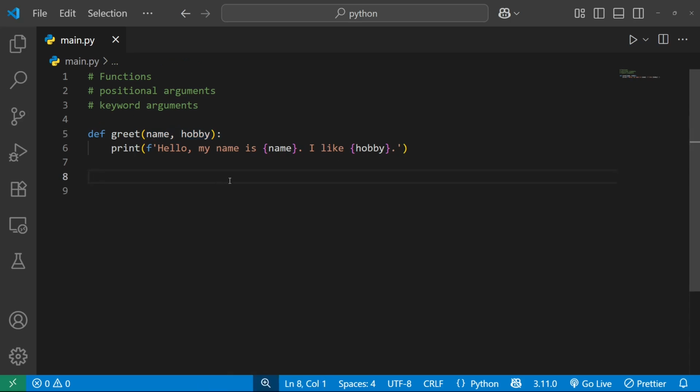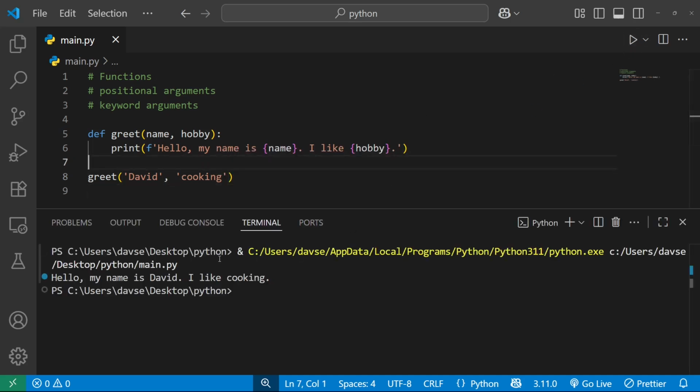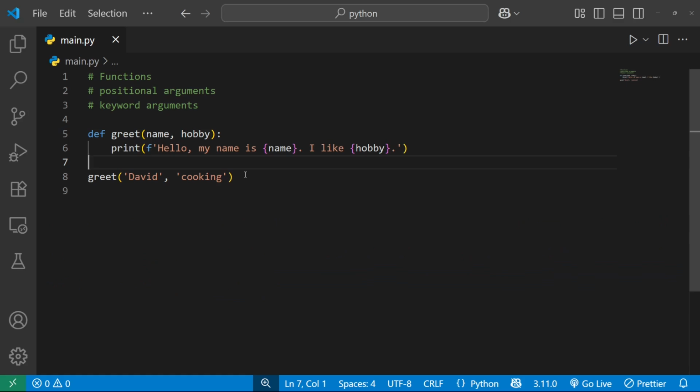So I will use it. I will call it like this, greet, and now the greet function needs two things, name and hobby. So name will be, for example, my name, David, and hobby, for example, cooking. I will run it to see if it is okay. Hello, my name is David, I like cooking. Perfect. That's exactly what we needed.